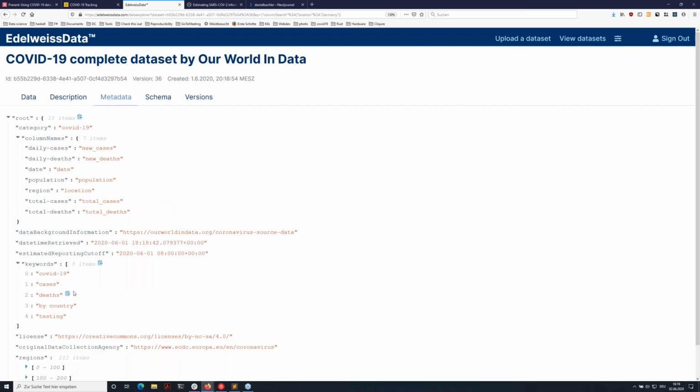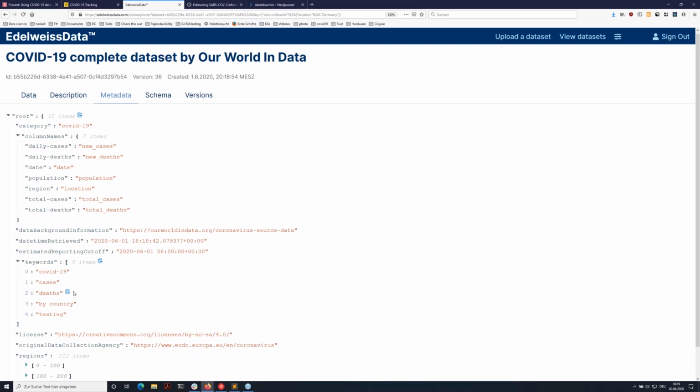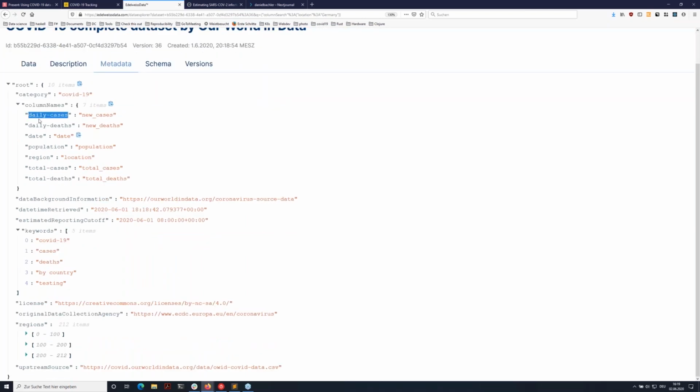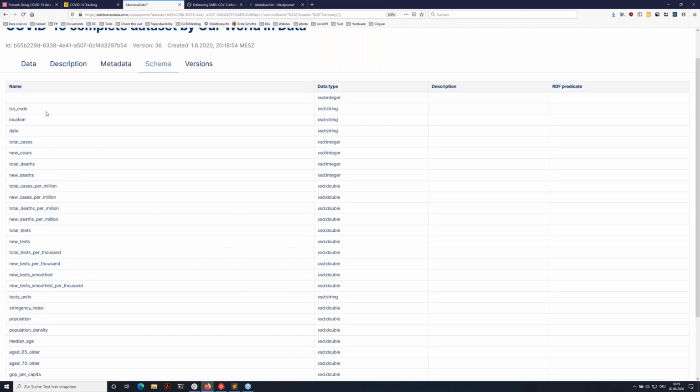I mentioned before these column name mappings, for example, that we can do here so that different data sets can carry with them the information of what the daily cases, for example, are called in this data set. What's the column header for this piece of data? But we also have other pieces of data, like, for example, what is the original data collection agency, what's the upstream data source CSV file, and so forth. Here we have the schema, that's the list of every column, basically, and gives you the data type. Here we could have additional descriptions and RDF predicate if available, and so forth, although in this case, we're not making use of those.